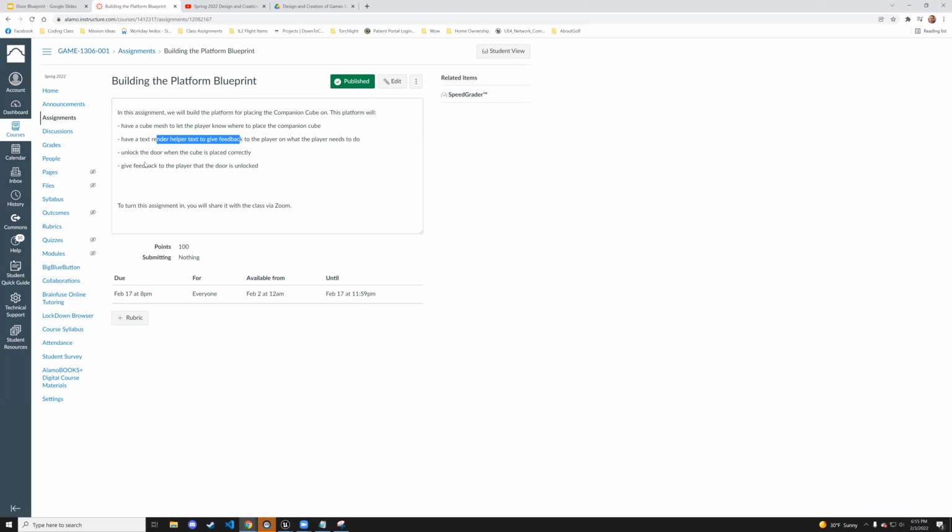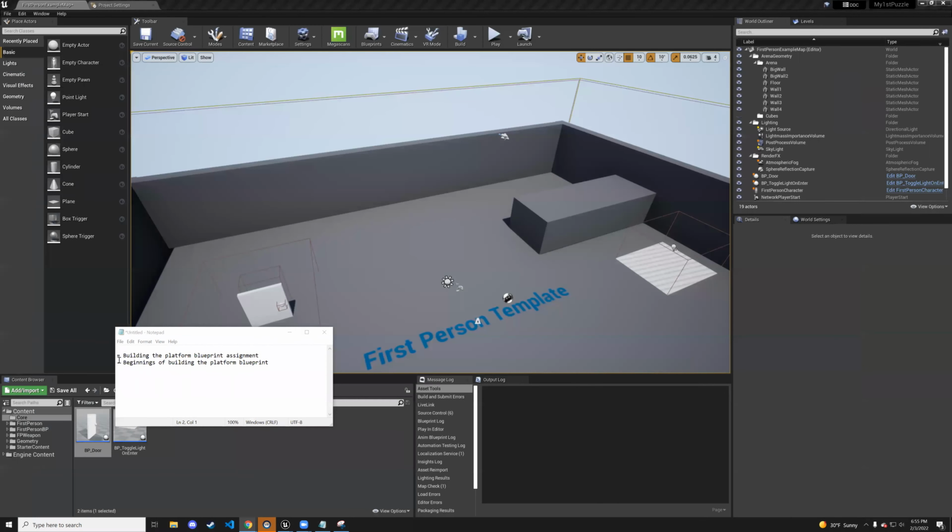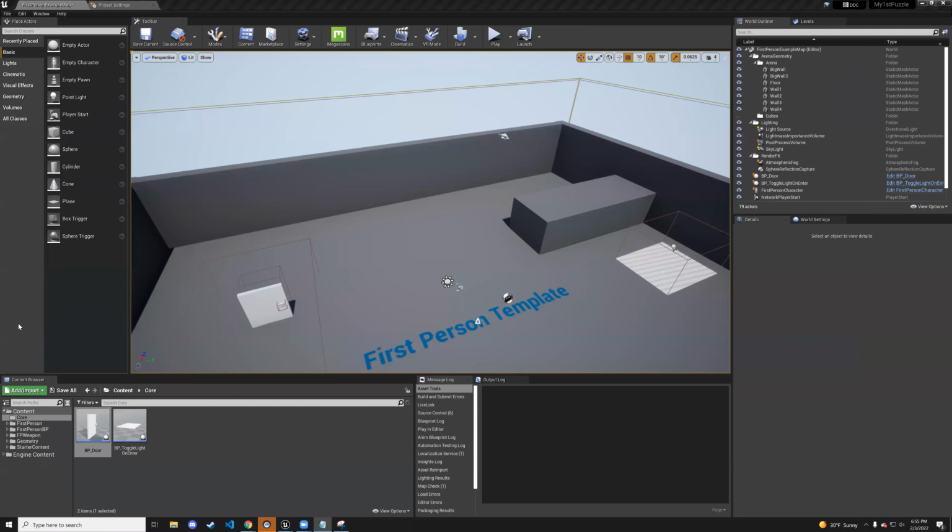And let's see, so unlock the door when the cube is placed correctly. So we need to unlock the door. Oh, and we should also build the door to have a key press. So when you press the key, we'll get to that probably on Tuesday. And then give feedback to let the player know that the door is unlocked. All right, so that's the assignment. It's going to be turned in the same way.